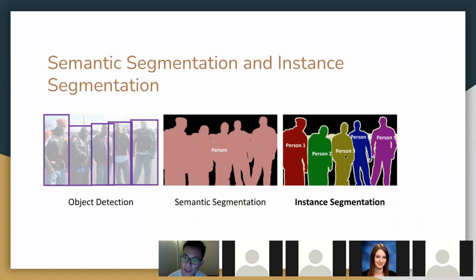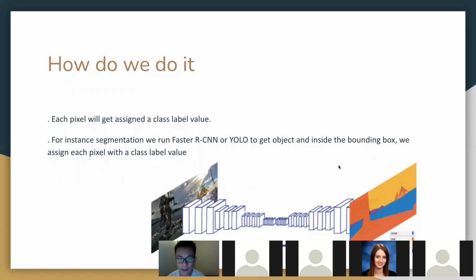But for instance segmentation, where we want to separate each person out, it's similar: we can run a Faster R-CNN or YOLO to get an object, and we get each bounding box first, as in R-CNN. Then inside the bounding box we assign each pixel a class label value.